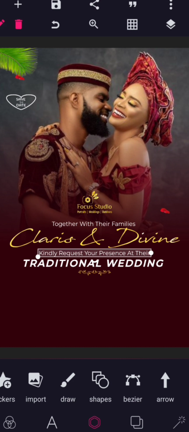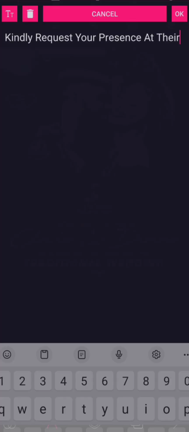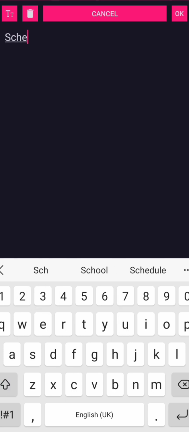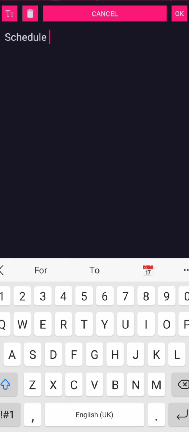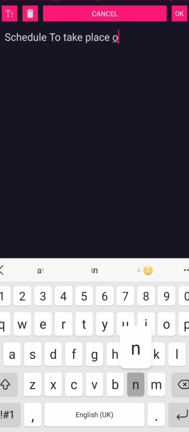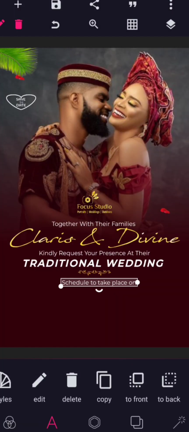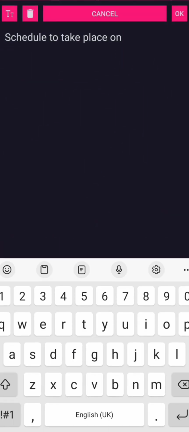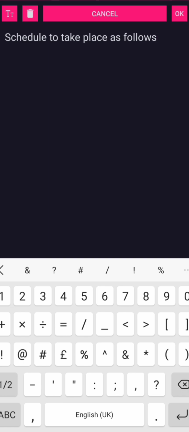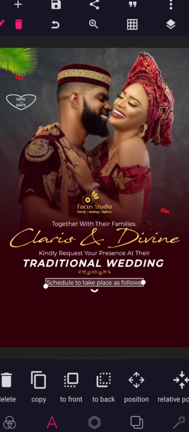So we copy this and write, "Schedule to take place on", or just say scheduled to take place as follows. Scheduled to take place as follows. Then we place it in the middle as well.